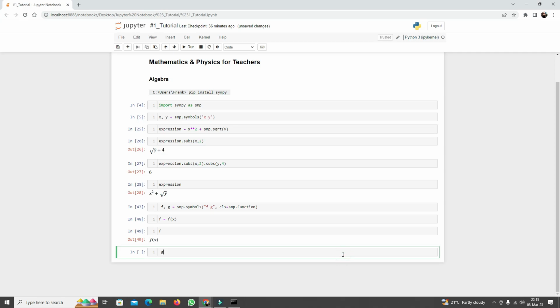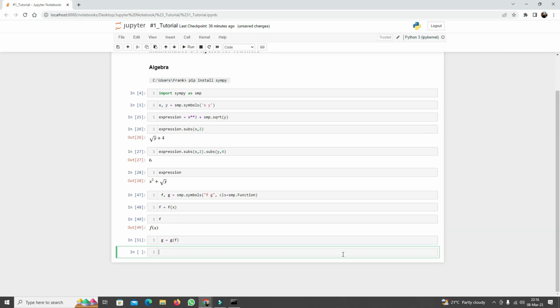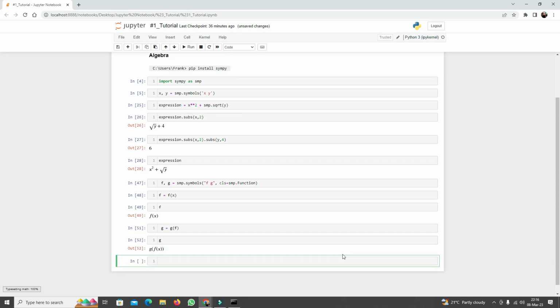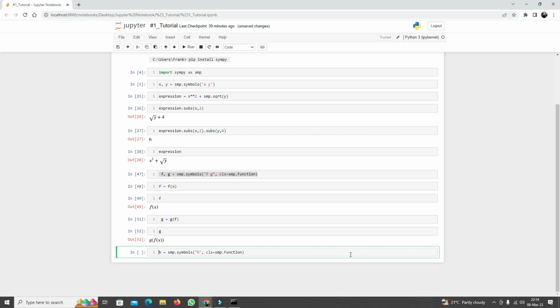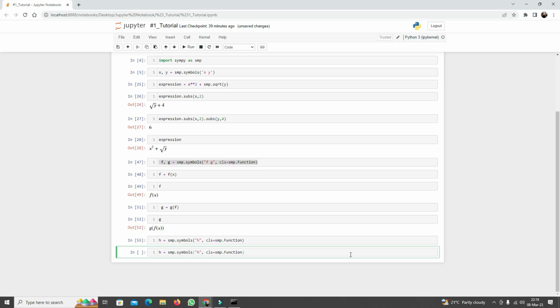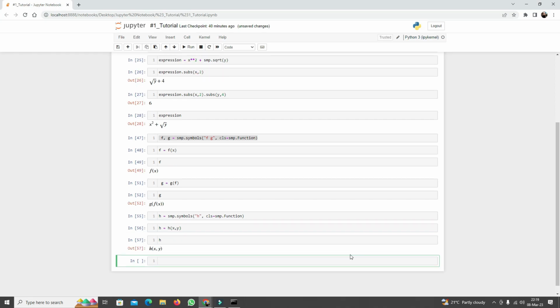We can also do function composition. So for example, I can define g composed with f as g(f(x)). So if I run that, it seems as if, again, nothing has happened, but it's just stored in memory. But if I call g, I get this expression. We can also write abstract functions of two variables. So for that, let me just introduce the symbol h as a function, and then in this case we want to define h as a function of x and y. Upon calling h, we get this.